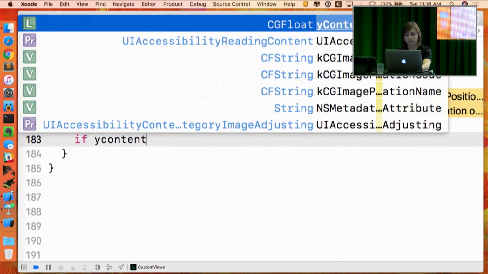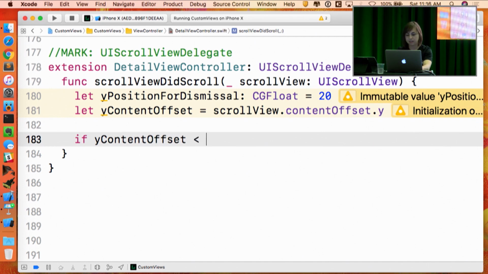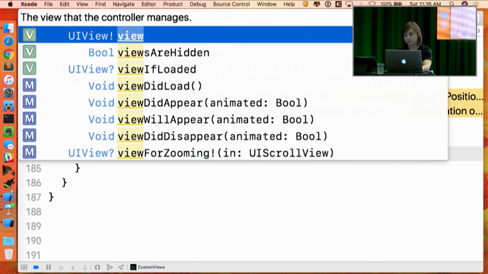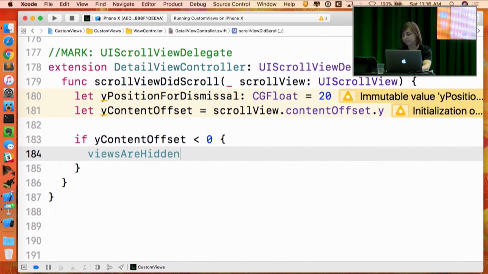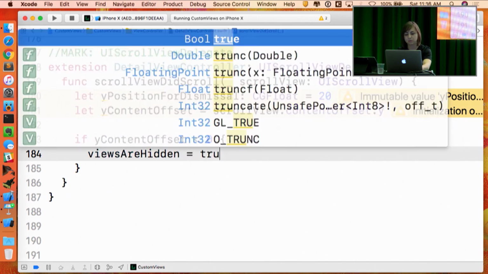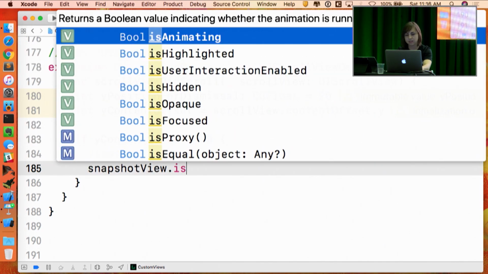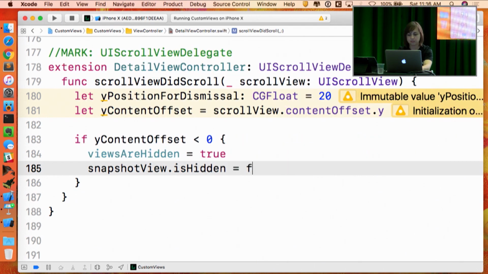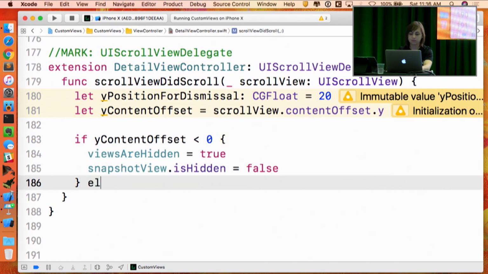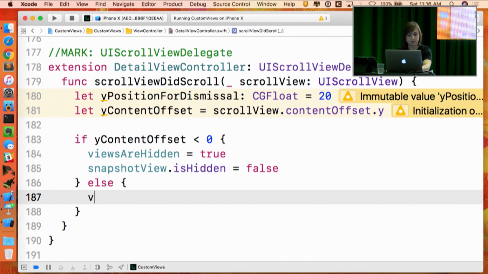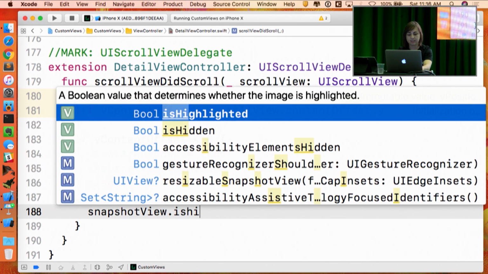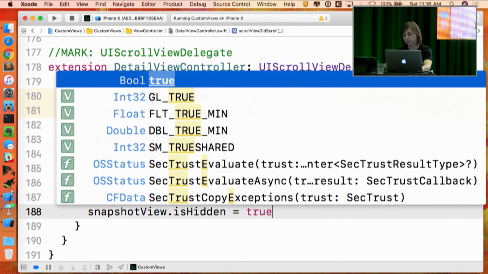So if the Y content offset is smaller than 0, they're scrolling up, we will hide the views with this convenient viewsAreHidden variable and set it to true. At the same time, we will say snapshotView.isHidden equals false, so show the snapshot view. Else, we will do the exact opposite. We'll say viewsAreHidden equals false, and then snapshotView.isHidden equals true.